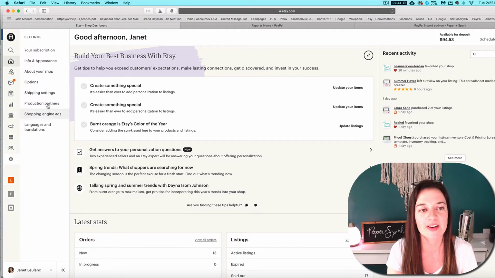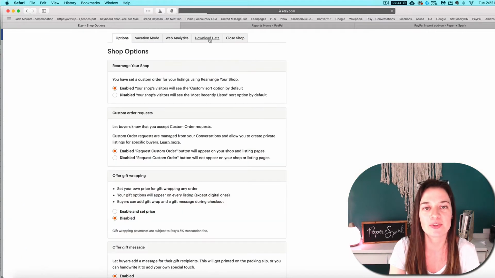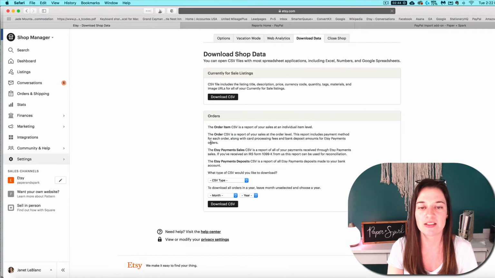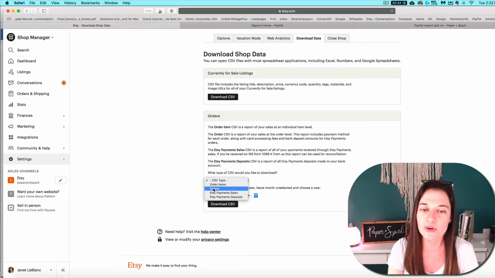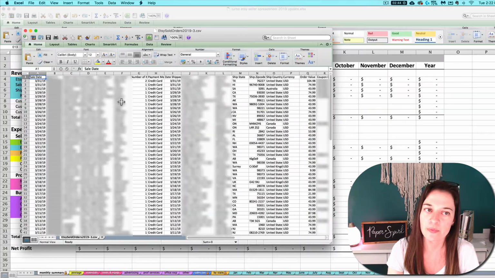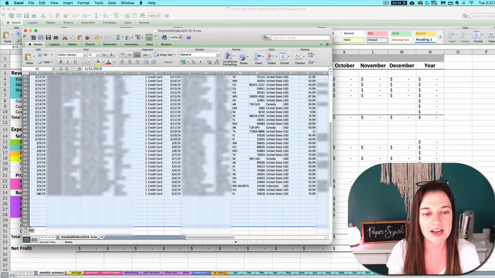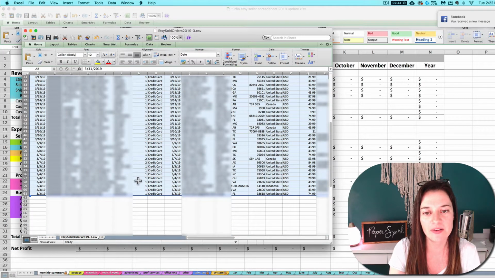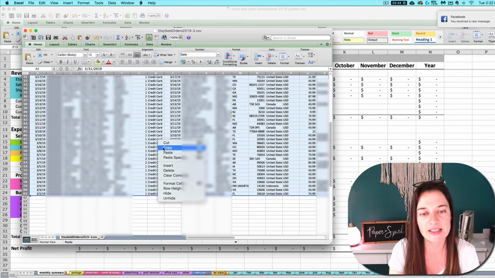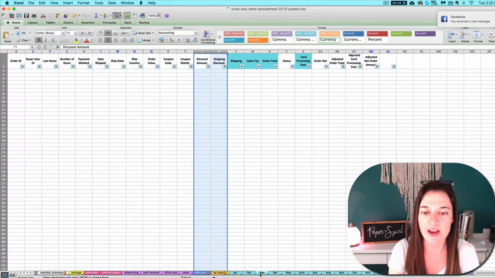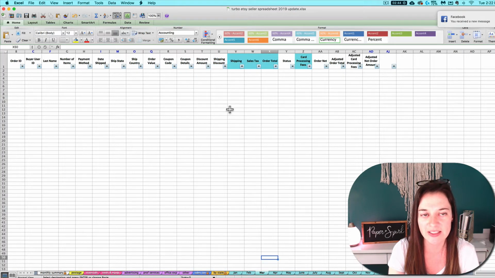And remember, we can find that from settings, options, download data. Make sure you are selecting the orders CSV for whatever month you want to import in. Download that CSV, open that baby up, click on column 2, click and drag all the way down so you've got the entire amount of data highlighted. Once it's all selected, you can copy it, navigate over to whatever month you're working with in your Etsy Seller Spreadsheet.